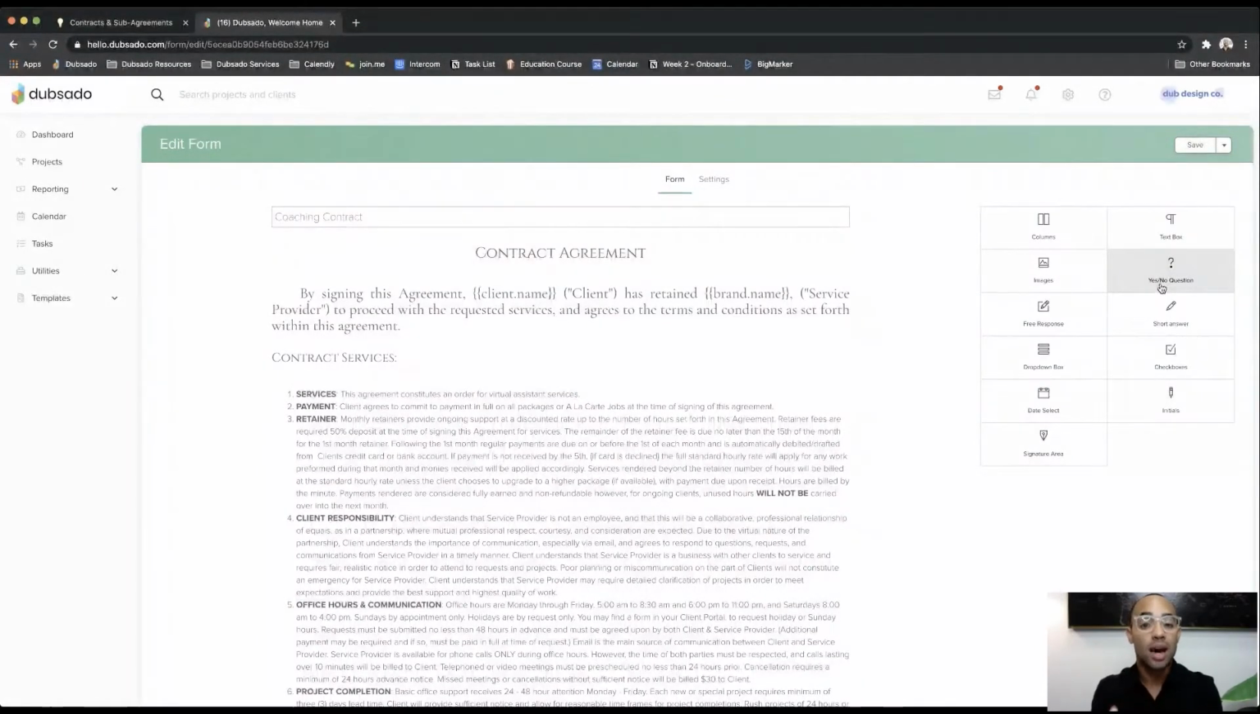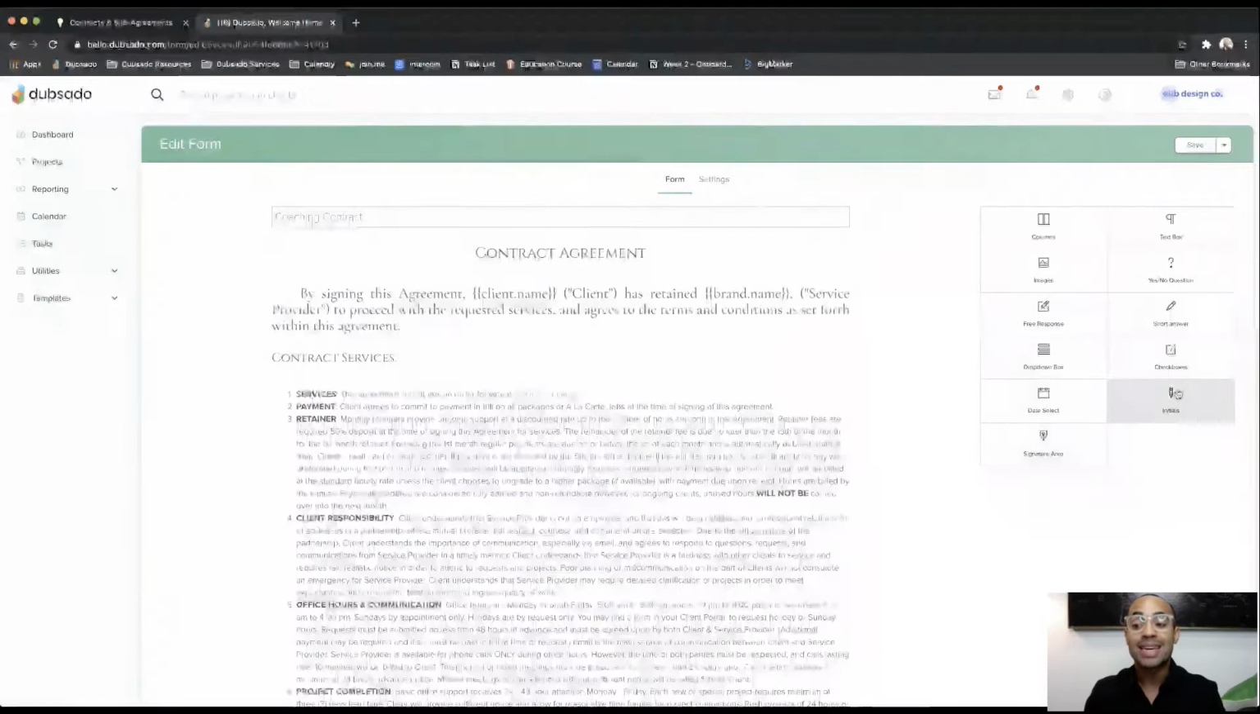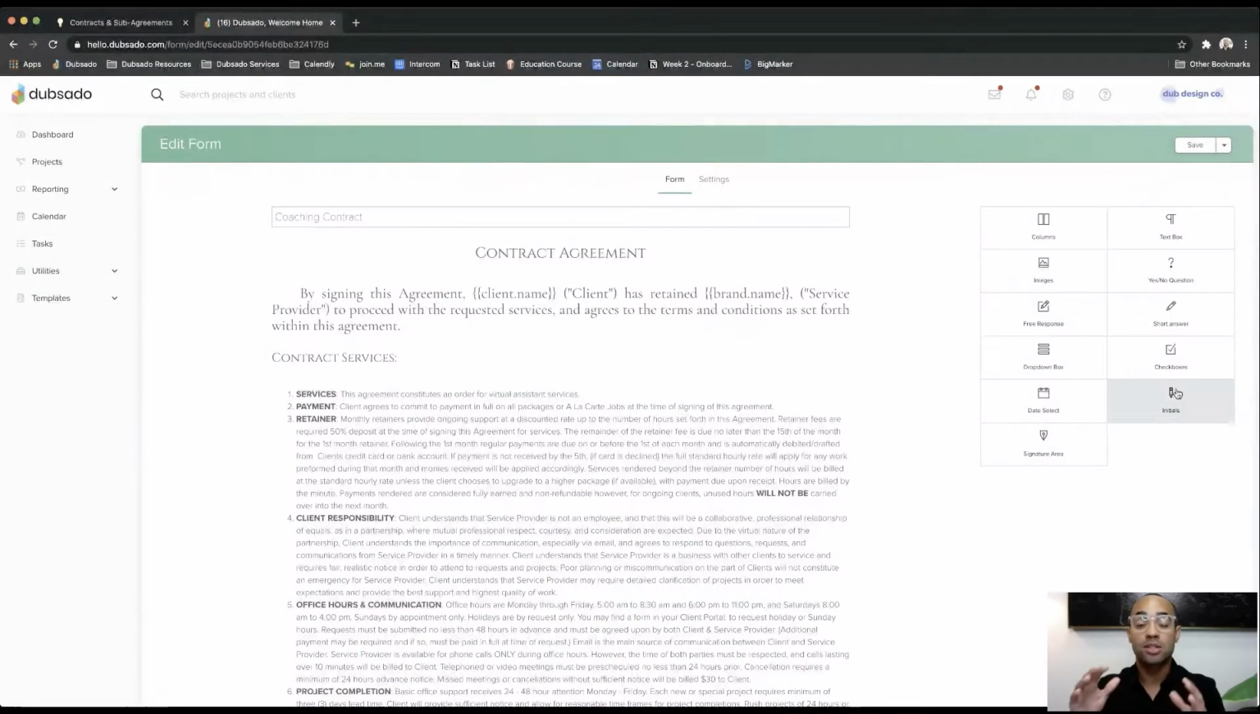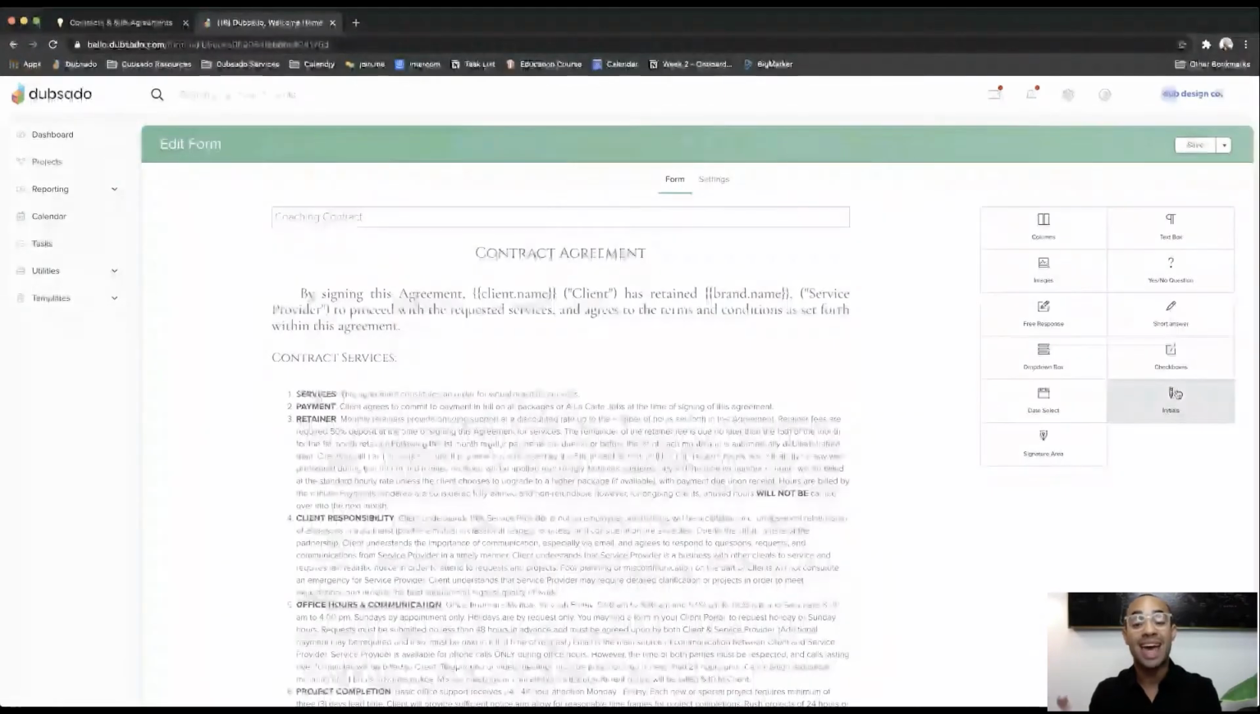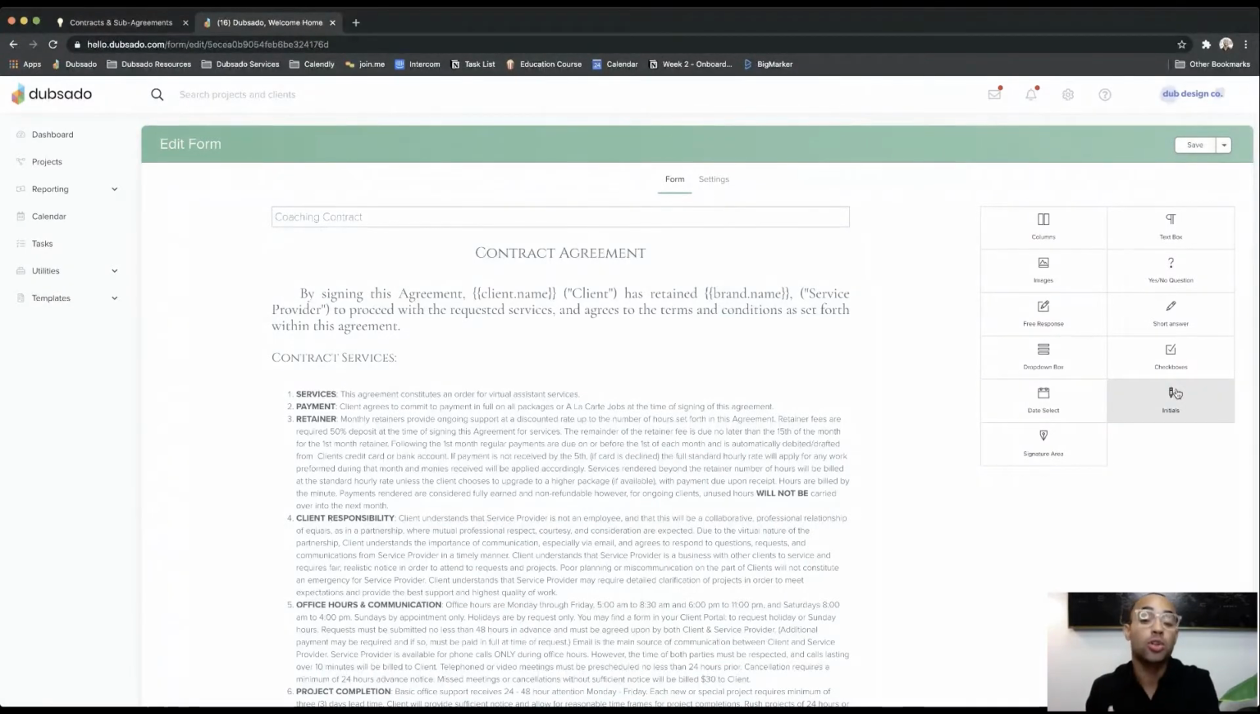But what sets contracts and sub-agreements apart from any other form is the ability to sign off on them. And how you can do that is by using these two elements, the signature area right here, and then the initials box right there. So the contracts and sub-agreements, they're the only two forms that we have that have these two elements on them. You're not able to sign off on a proposal template or a lead capture or anything like that. What you would do is add your contract to your proposal.